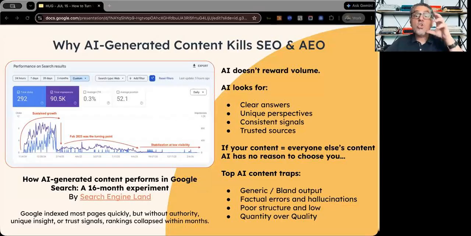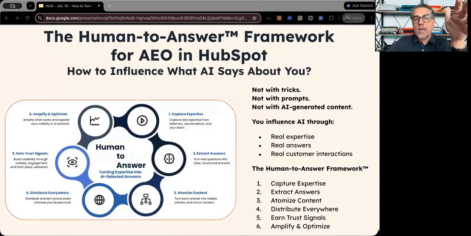your opinion, the way you do things, the way you help your clients, the way your product is specific for your clients, and how your clients are talking about all the real things about your company, you're going to be missing out because you're going to be among the sea of crap of people creating crap on the internet from AI models. That's why we created the Human to Answer framework for AEO, which is not about tricking AI. It's not about creating things from AI. It's about capturing reality.